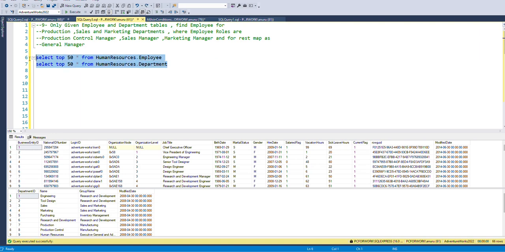Okay, so as the problem says, we have two given tables. One table is employee and the other table is department. In our previous problem, we have already seen that this employee table doesn't have department ID or department name, nothing. And here we have only department ID, right? So there is no joining condition between these two tables. That's the first problem we got. Now how do we join these two tables when there is no joining condition? This problem is all about that.